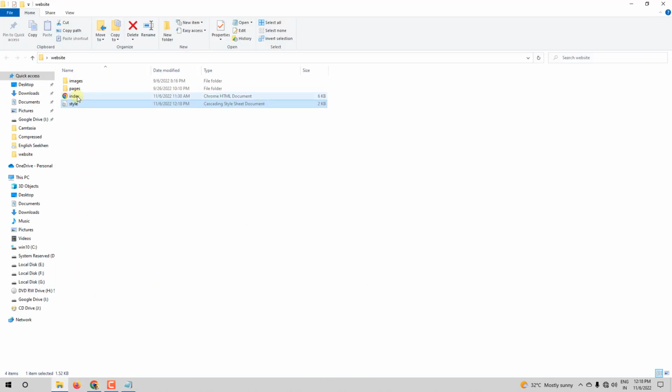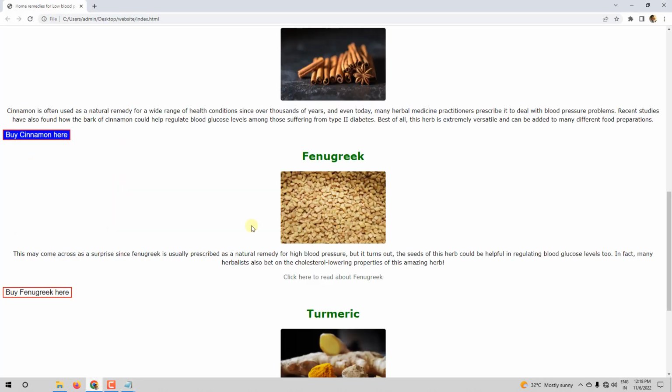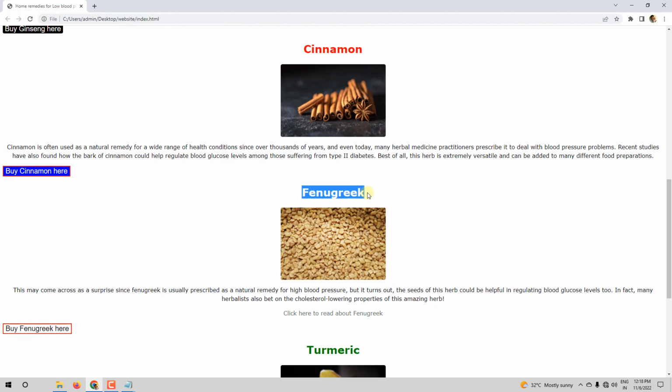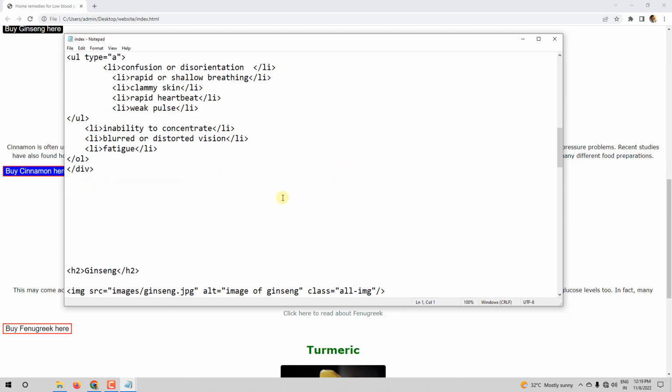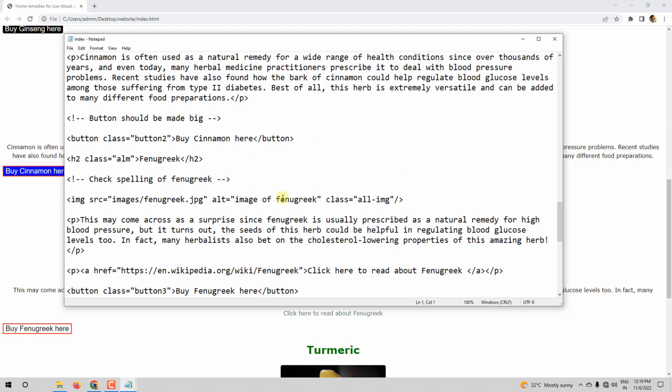Let me open up the HTML file in Notepad. Let me consider the case of fenugreek. You can see here we have an H2 heading, an image, a paragraph, and a link. Let me use a style for the entire thing and show you how it works. Let me go to index.html and find where the fenugreek is. It is here.